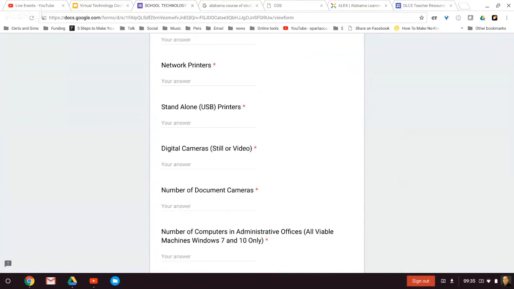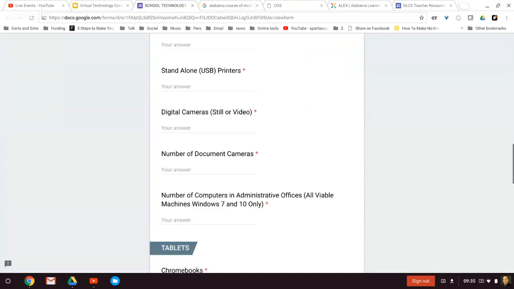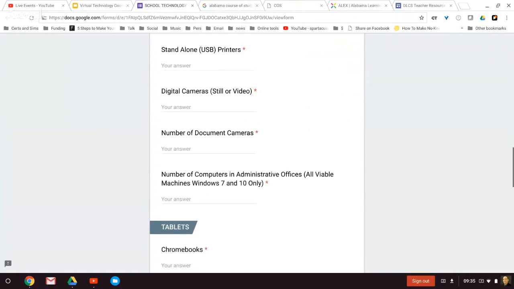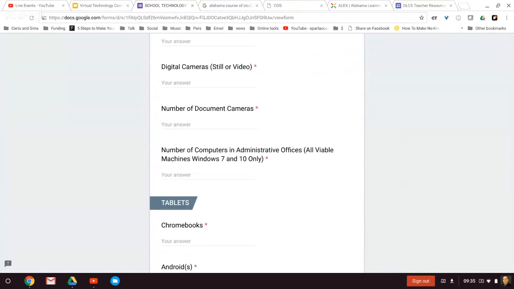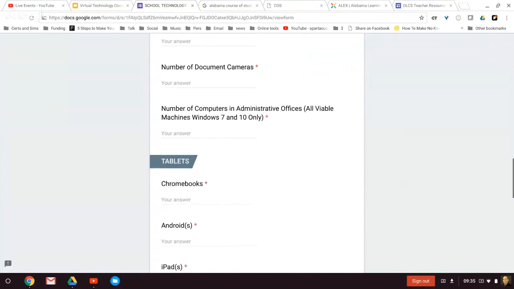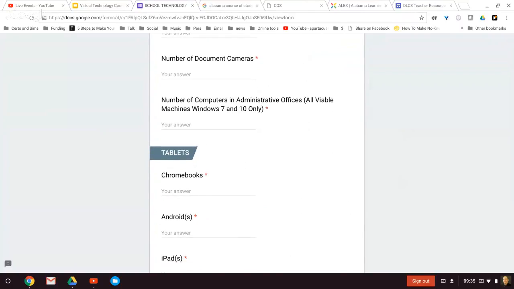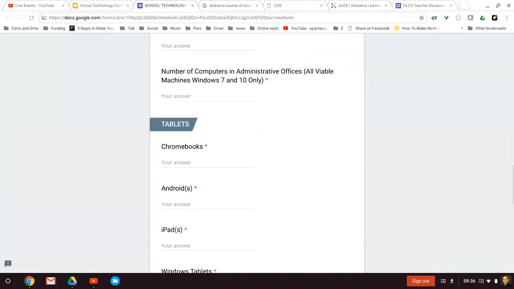The number of network printers, the number of standalone printers, which are connected to USB, digital cameras, video or still, and the number of document cameras. It does not matter what model. It could be a hover cam, it could be an Elmo, as long as it's a document camera. And then the number of computers in administrative offices, Windows 10 and Windows 7 only, please.